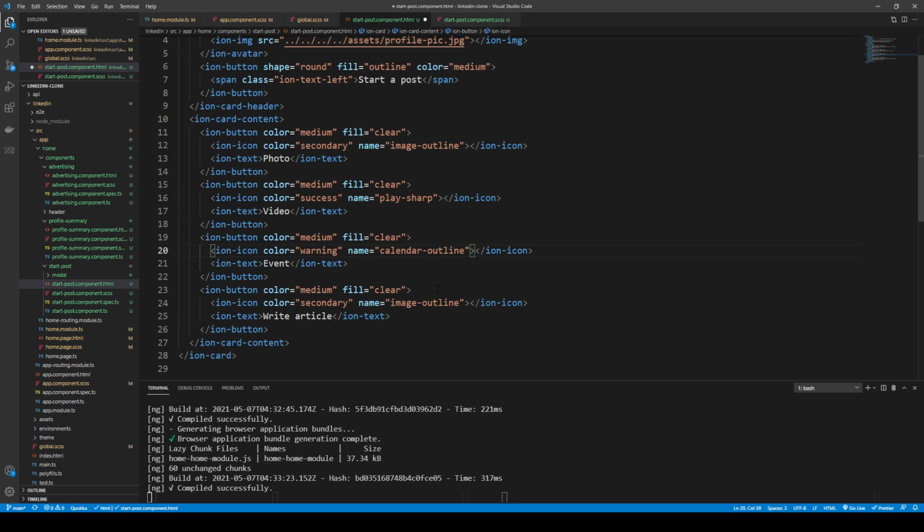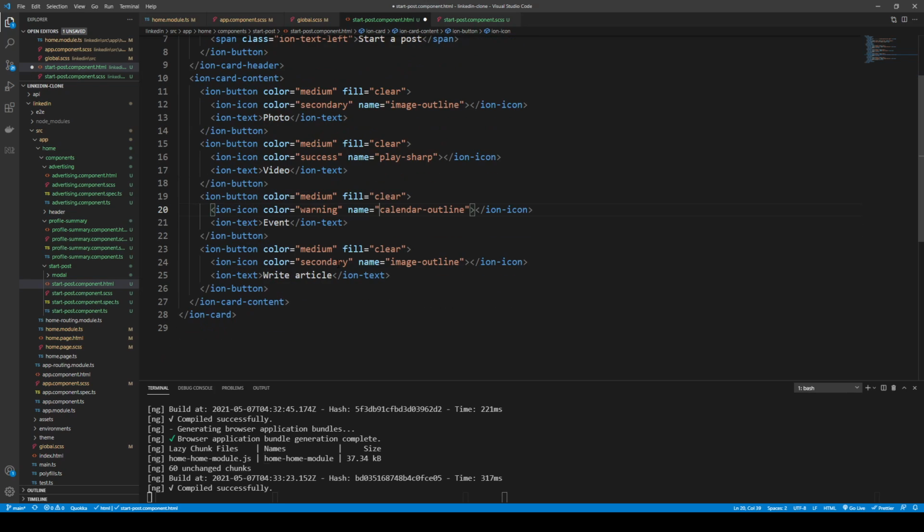And finally, for our newspaper, and actually this warning's a yellow color, we want the write an article to be the red color, and that's danger actually. And rather than image outline, we can have a newspaper outline. So let's see where we're at with that.